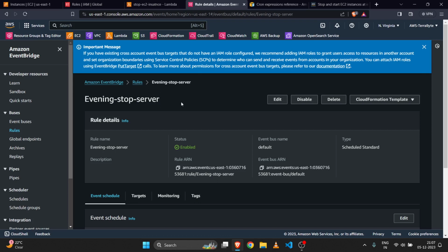So that's all for today's video. We have successfully implemented the Lambda function to automatically start and stop the EC2 server. If you have any doubts or queries, let me know in the comment section.